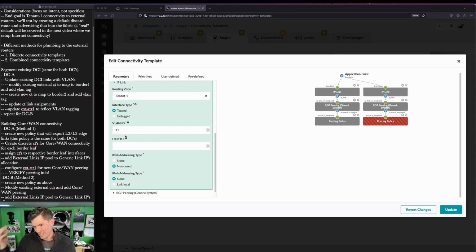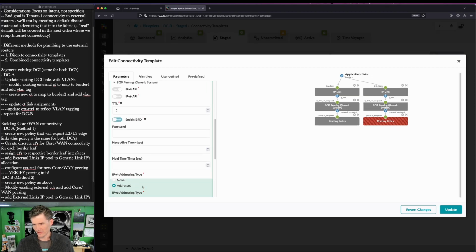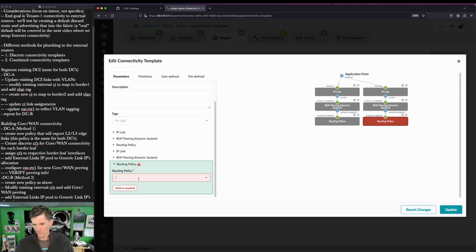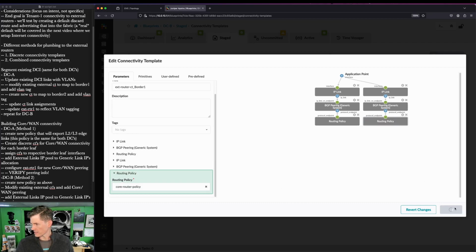And actually, technically speaking, I don't have to use a different VLAN ID, but tell me that you're going to use the same one in production for these transit networks. You're not. Don't do that. So this is another example of me trying to mimic good behavior. Routing policy that we just created and update.